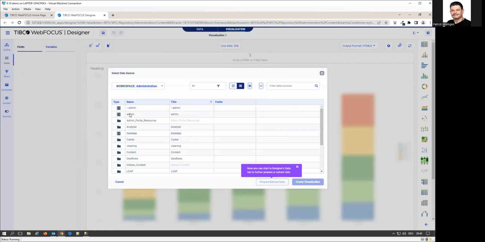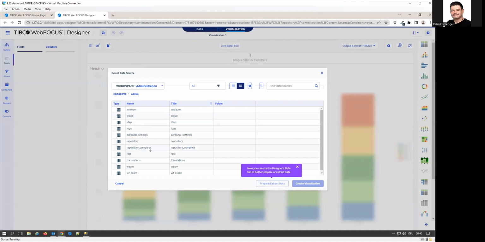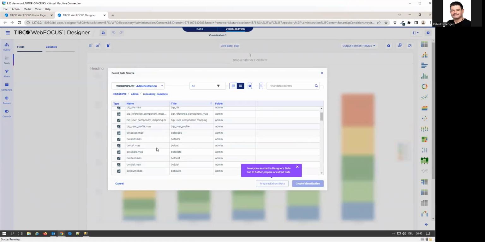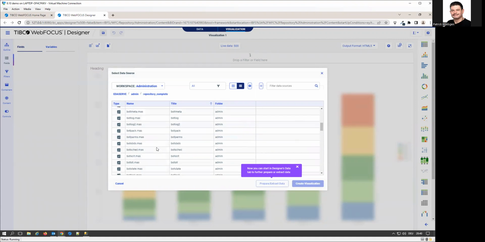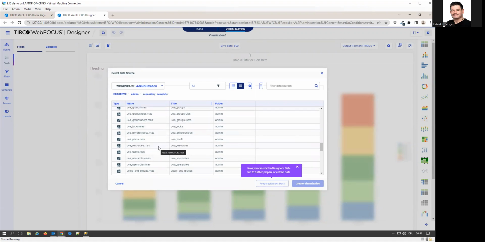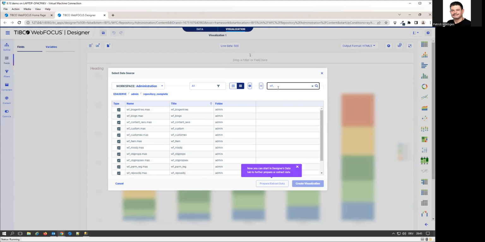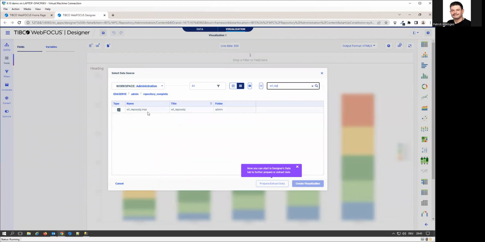So let's start with the admin folder, and we created a few things in here. In that repository complete folder, we created the elements that we needed. So now we're going to look at our content here to see the repository content as the first starting point. Let's pick up that specific folder from the repository now. Let's pick the first table, which is actually the repository object table. It's WF_repo, and there it is, repos obj. So we're going to start with that one.